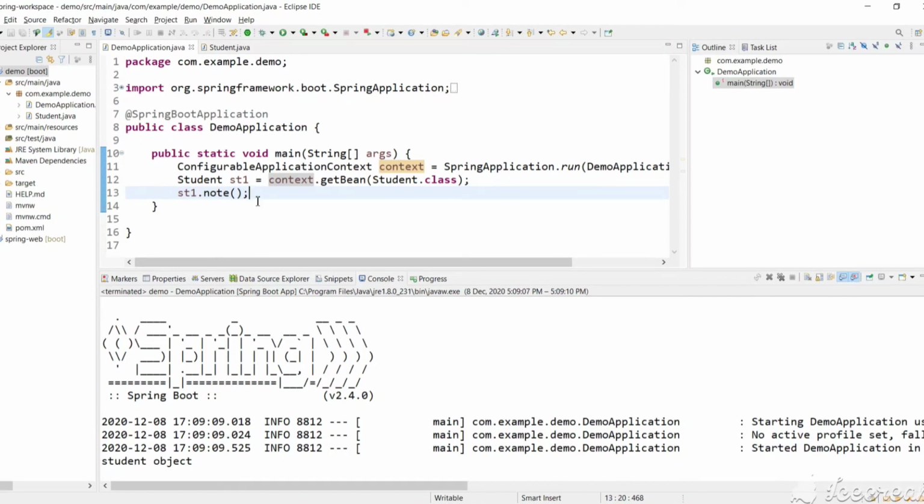In the next video, we will see what the Scope annotation is, what the Qualifier annotation is, and what the Autowired annotation is.